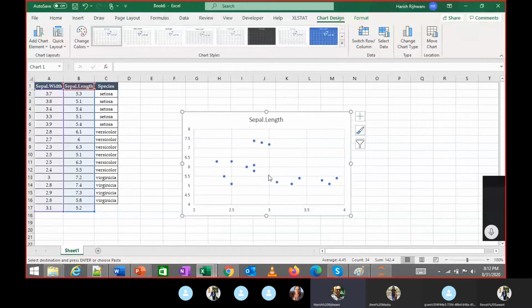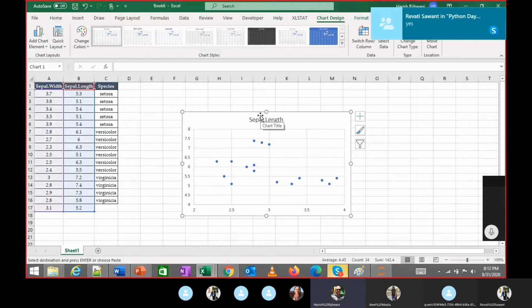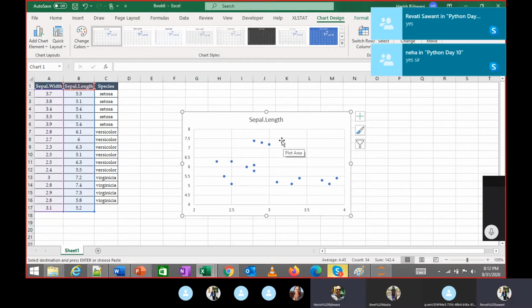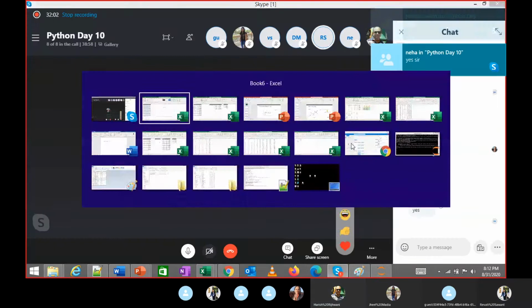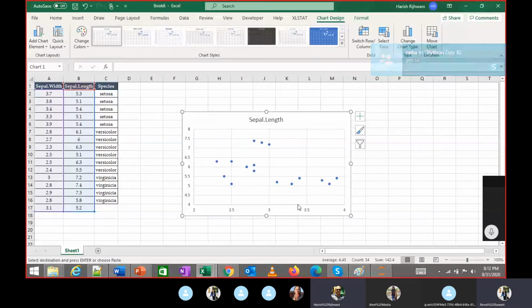But how do I do that mathematically? The way to do that mathematically is using the concept of centroids. You have heard of centroid? The center point of a triangle. You might have heard that. That is what we'll do.